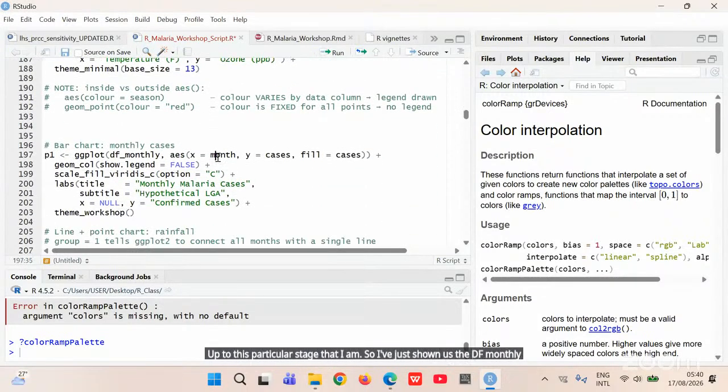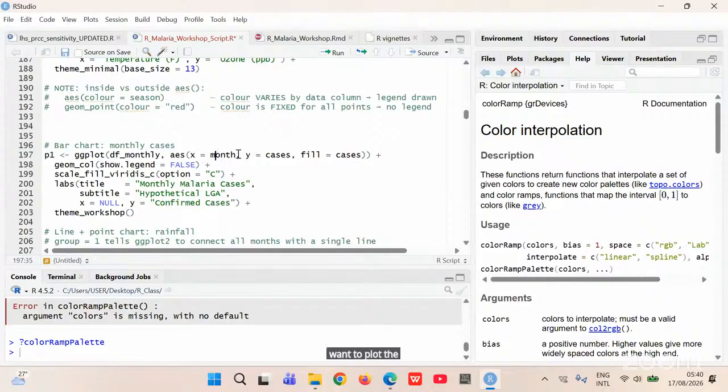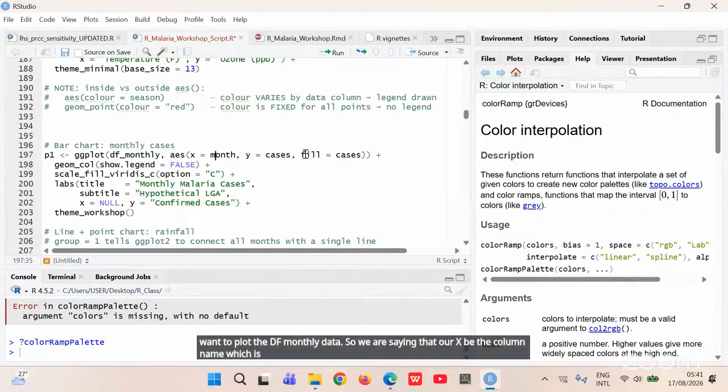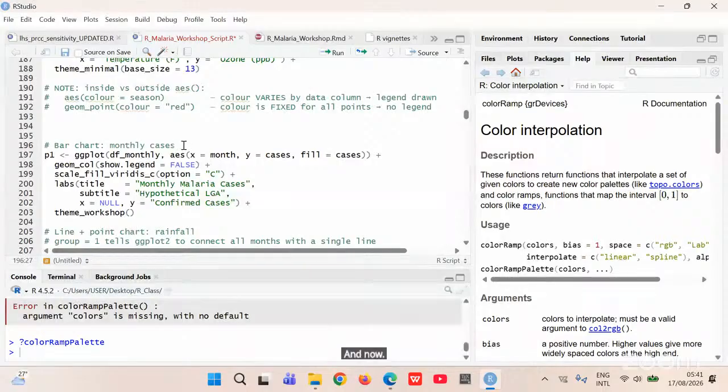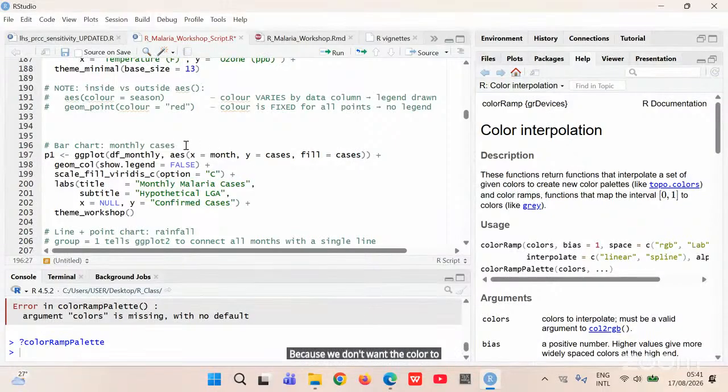So now here we want to plot the DF monthly data. So we are saying let our X be the column name, which is month, and Y be the cases, and then fill with cases. So now what we want to plot here, actually, we want to generate a kind of bar plot. And now you will remember that for the bar plot, it's going to be coming out in rectangles, vertical rectangles. Now, we don't want the color to be all the same.